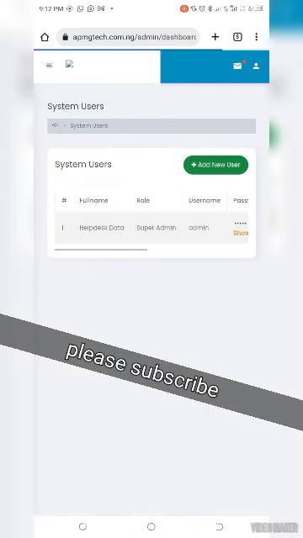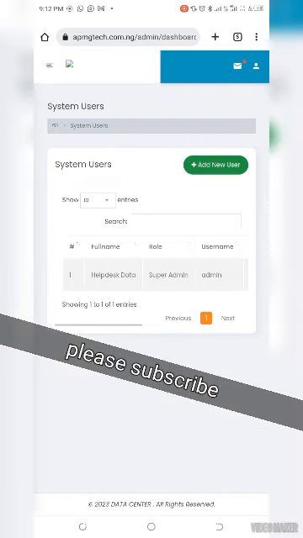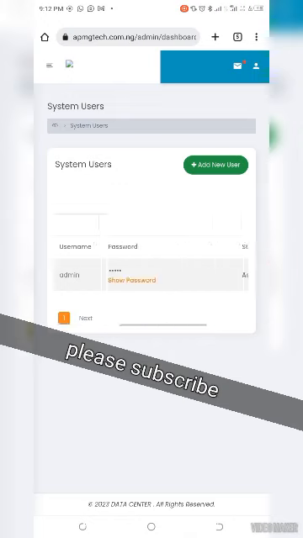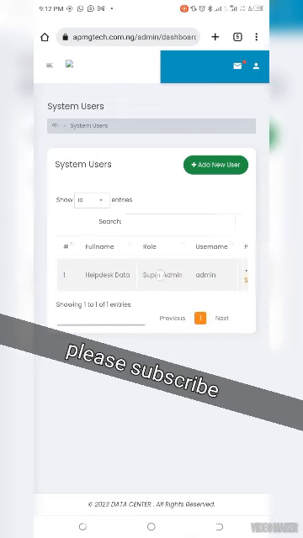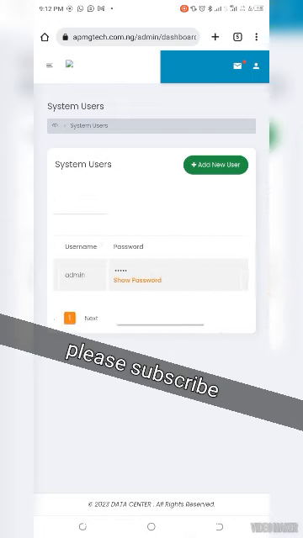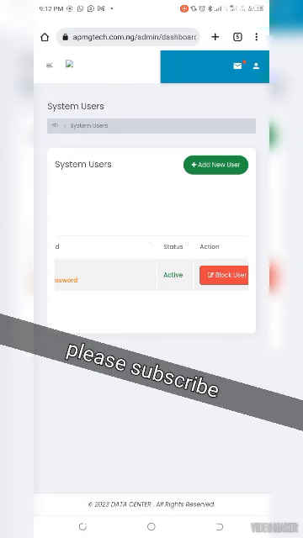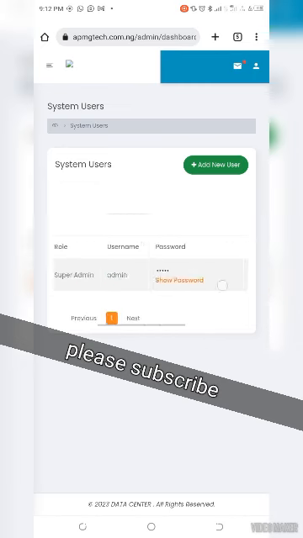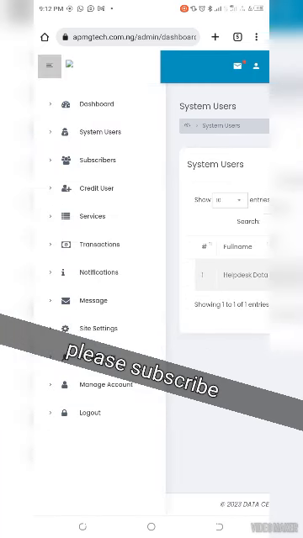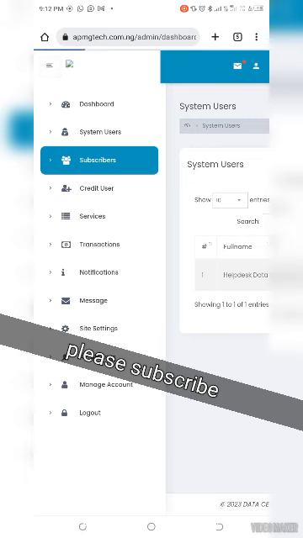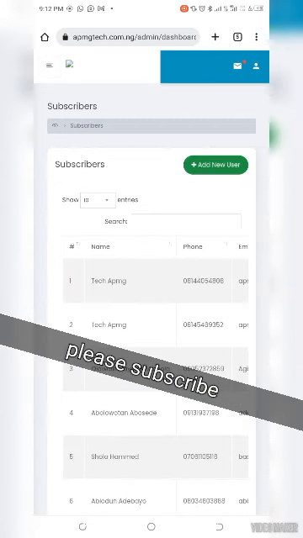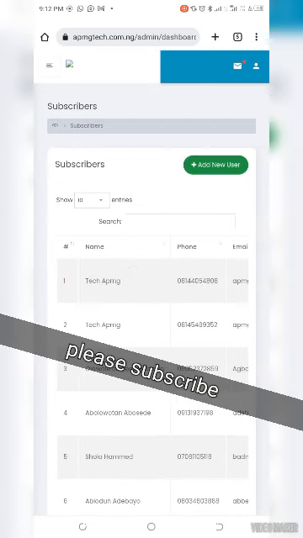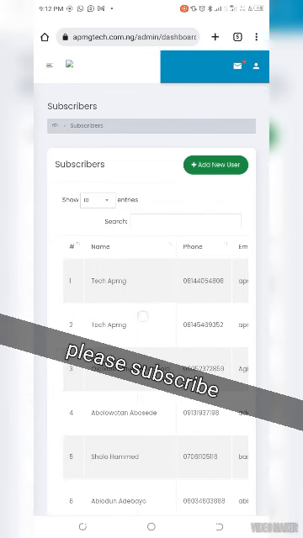So user, this is where you add another admin if you have one. You can add them, you can block them. Maybe you want someone to be managing the website for you. This is where you can actually add them. Now subscribers, that are your customers. Now let us see. This is the account APN Tech APMG.